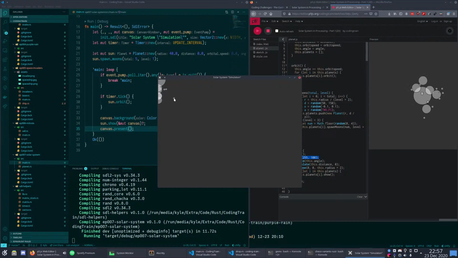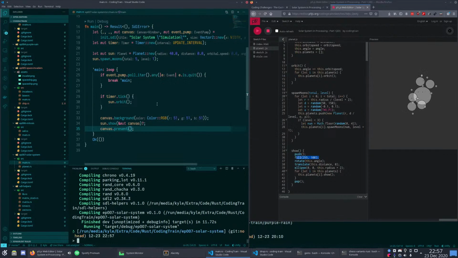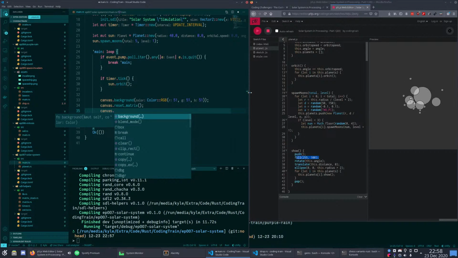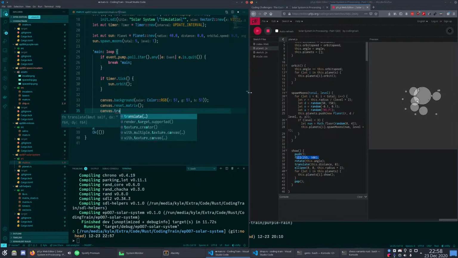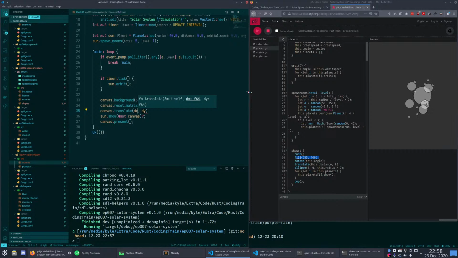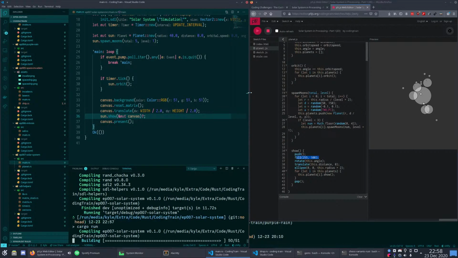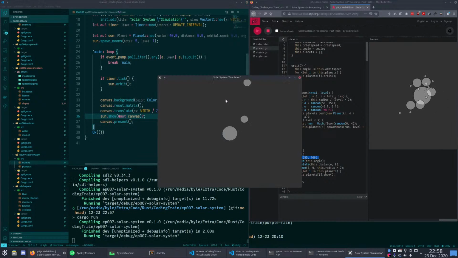Oh, yes. We've got a little problem here. It's not even close to the center of the screen. So what we've got to do is say canvas.reset_matrix, canvas.translate. Yeah, exactly, I gotta translate width over 2, height over 2. That's looking a lot better.